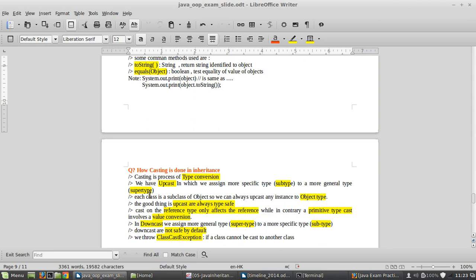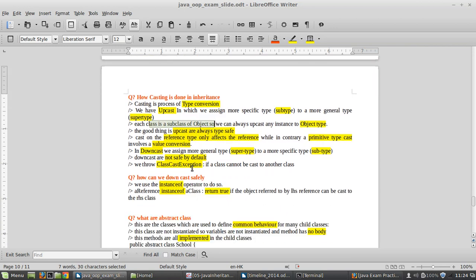As I explained the features of the object class, another most important feature of the object class is that all the classes are subclasses of object. So we can easily upcast any instance to object type, because every class extends the superclass, the object class. So easily we can do the upcast in the case of object.